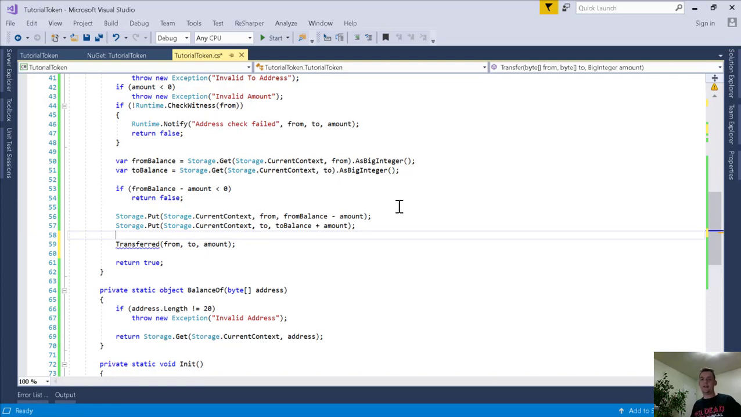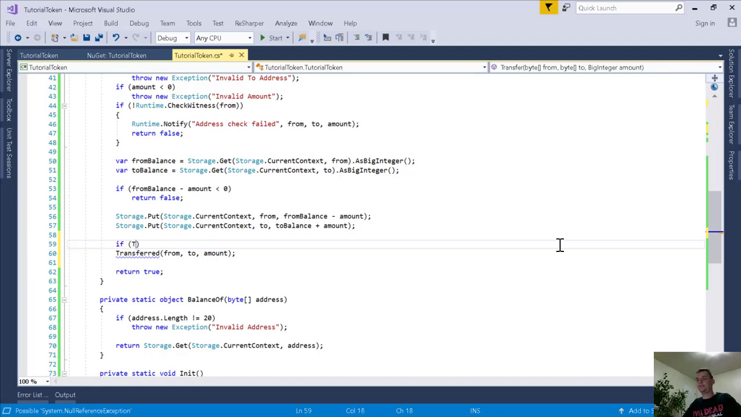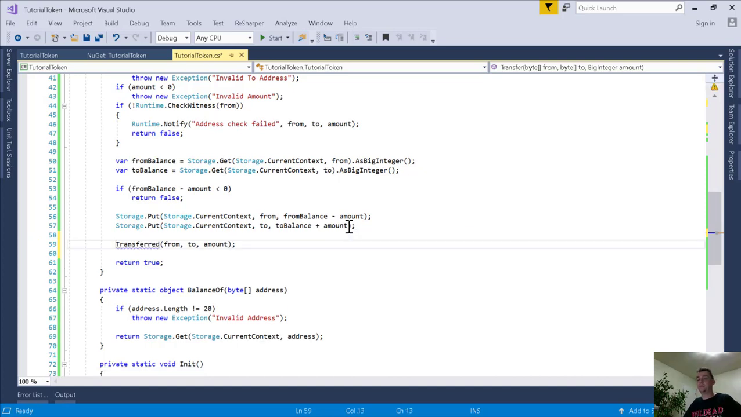And that's it. Now, if you're a long-time developer, you will say, well, you did not check to see if this event was wired to anything. You should have an if Transferred is not equal to null to make sure that it's attached. This will not work.